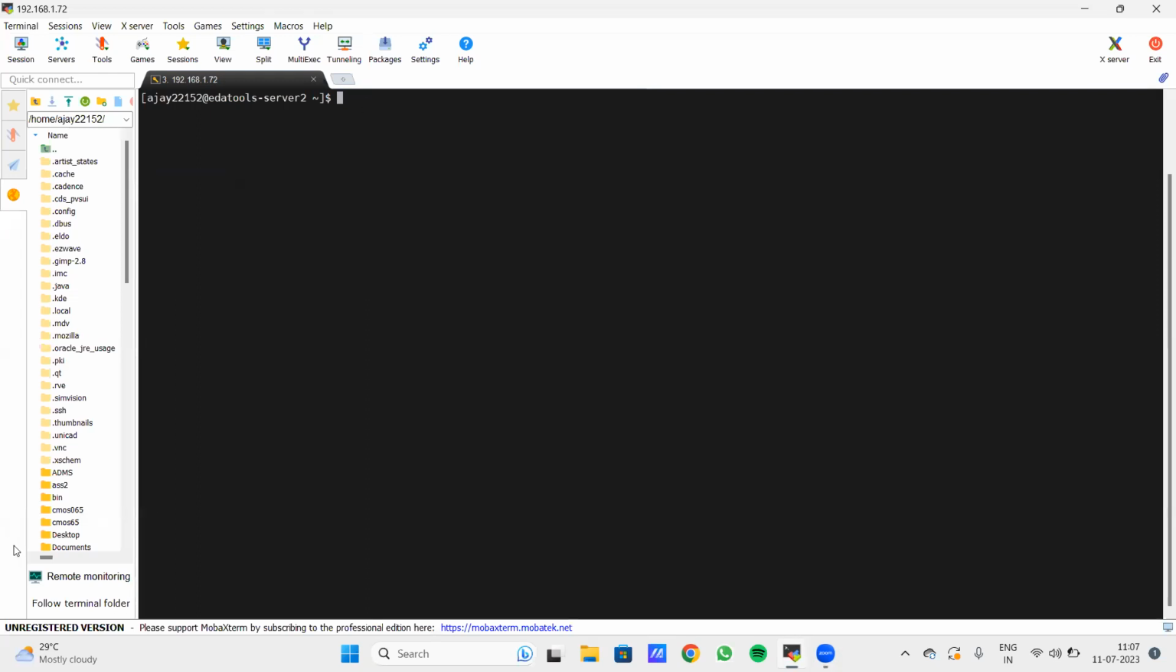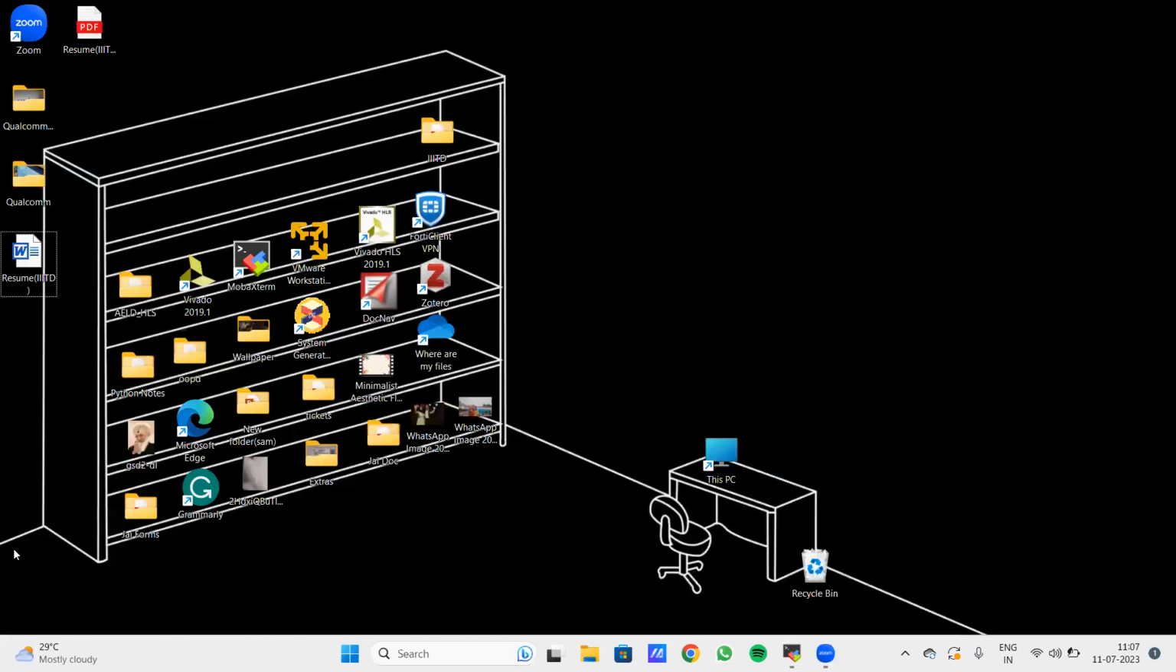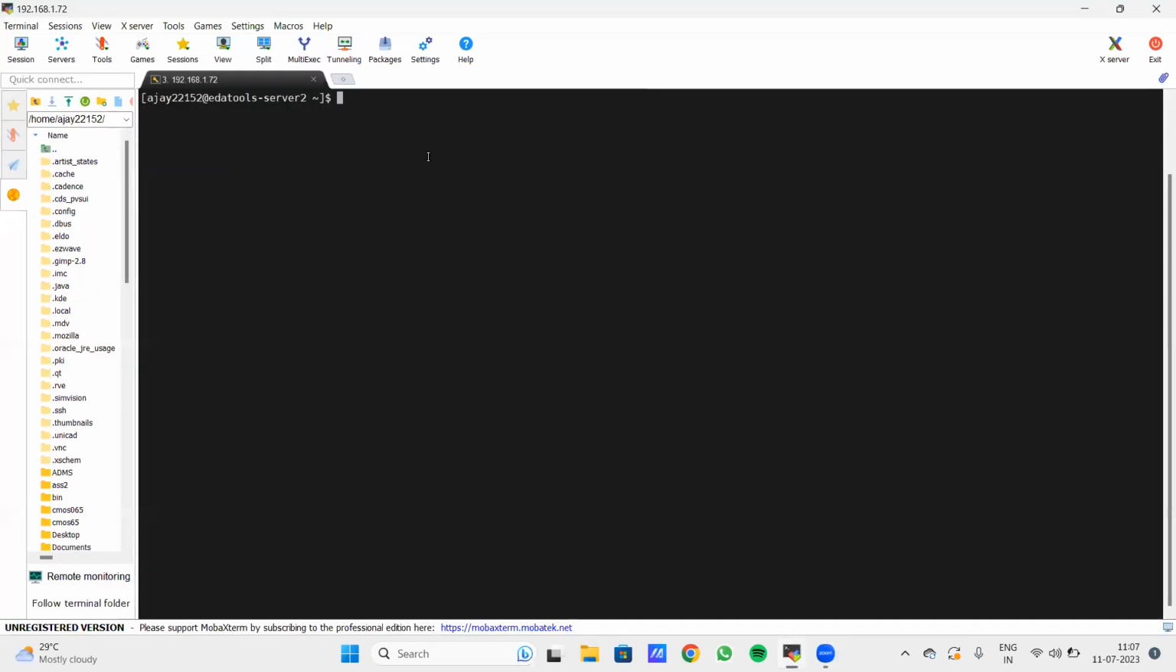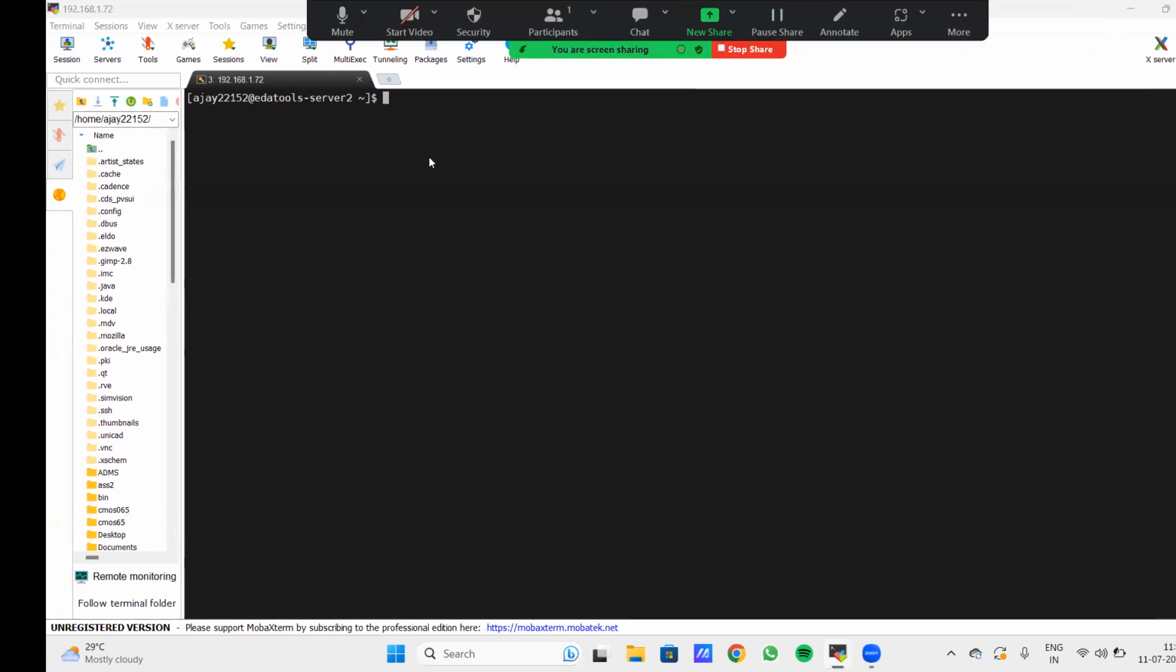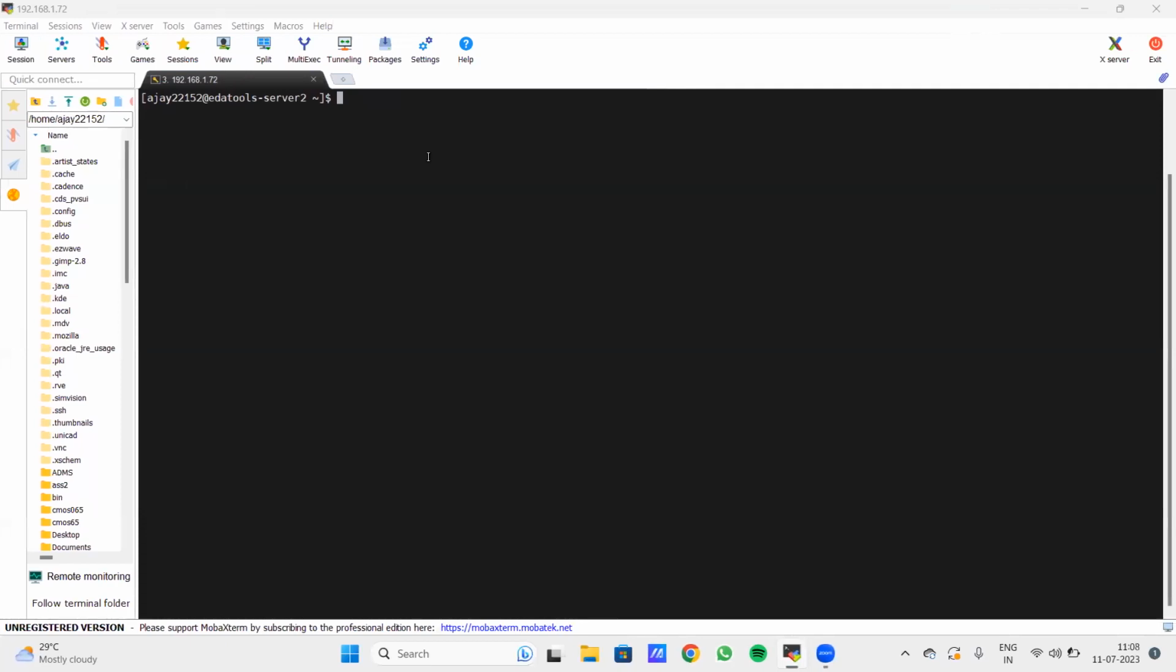Hello everyone. So this will be a quick demo on Virtuoso. So we will be making the schematic for the inverter and then doing some basic simulations. So first of all, in your MobaXterm, we have to go to the CMOS65 library.